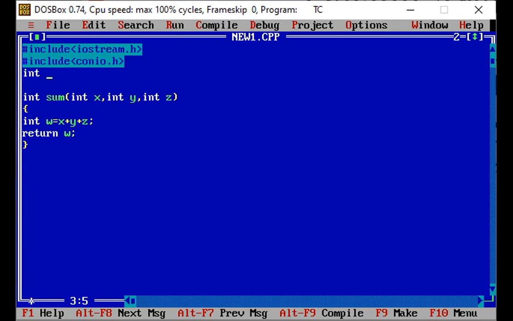Now I am going to define one function declaration here. Here I will write int x, int y, int z equal to 2. Let me skip this. Let's make it simple one, then I will modify it.